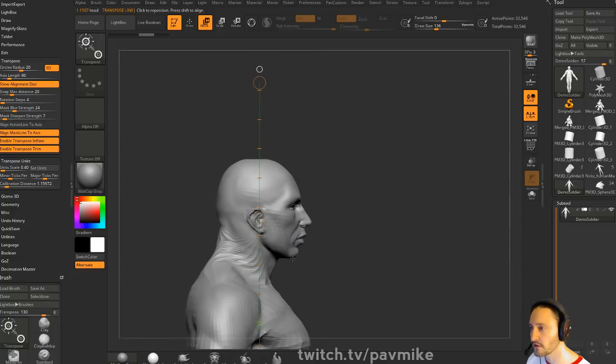So we're going to take the transpose line, go from the chin to the top of the head here as our one unit, and then we're going to set our calibration distance to 1. And then minor ticks, let's set both of these to 1 at first. So now we have this set to 1 head unit. If we keep dragging this up, you're going to see we go up here, and now we have 2 head units from the top.